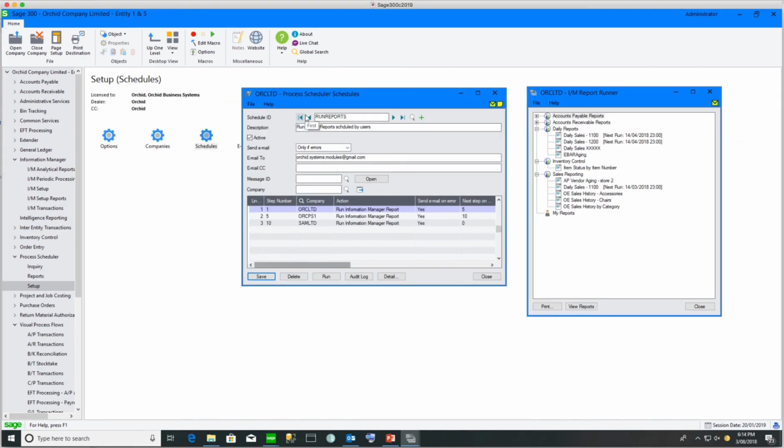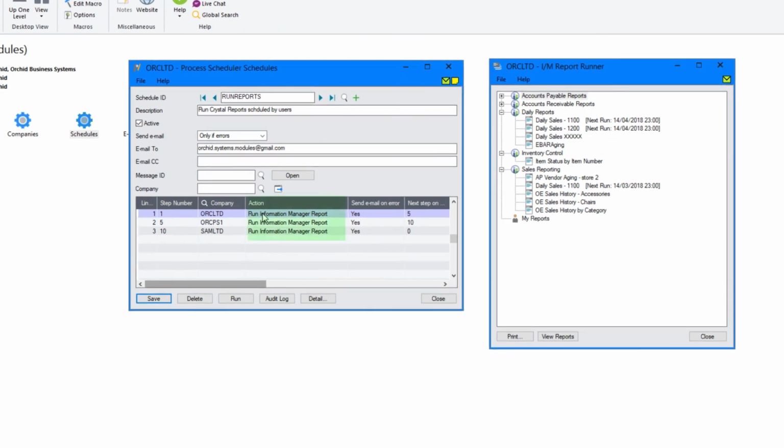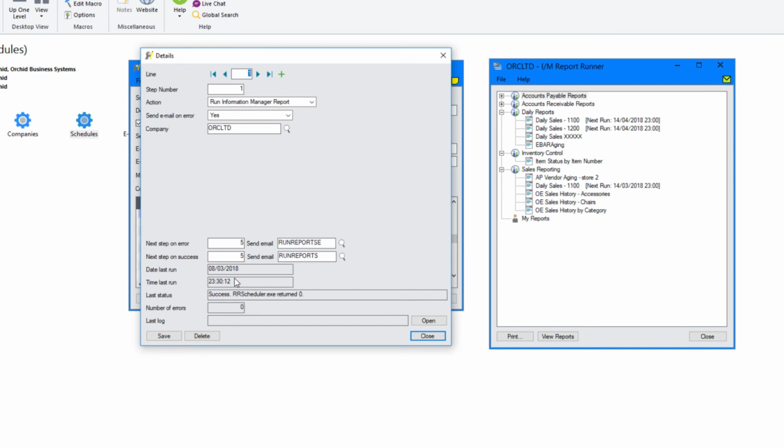If I want to automatically refresh reports that are included in Information Manager Report Runner, Crystal Reports, I need Process Scheduler Level 1. And to do that, I need to use this action called Run Info Manager Report. And what this does is basically look at what is configured in the Report Runner, look at the next run date, and if the next run date is before the time that I'm actually running, it's going to run the report and apply the schedule that's defined in Report Runner to set the next run date.